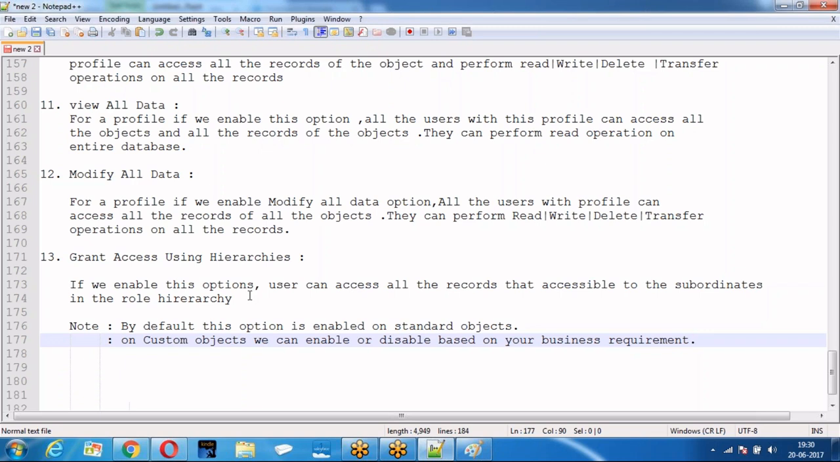Grant access using hierarchy. If you enable this option, you will be able to see all the records that are visible to your subordinates. So let us say I am a subordinate. I am the owner for 3 records, but I got some extra permission to see 2 more records. So I am able to see 5 records. If I am the subordinate, every record that is visible to me, you can also see that. Are you clear about this point?